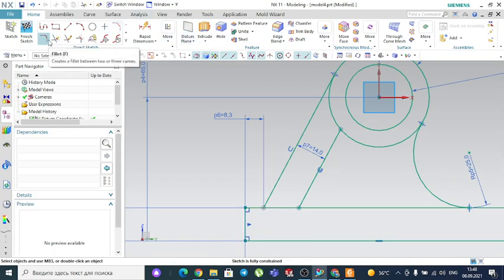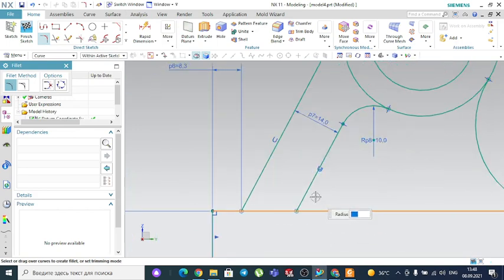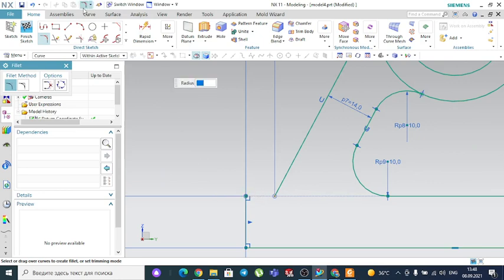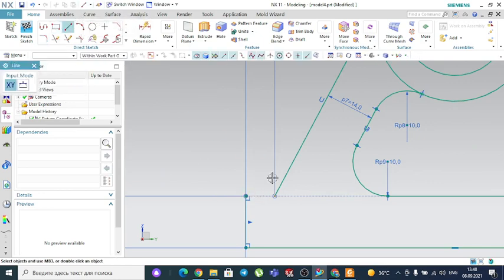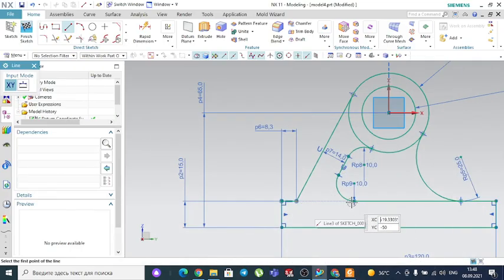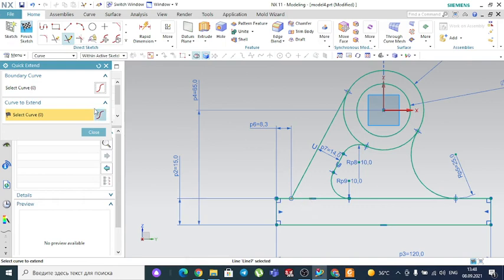So I will select the fillet function and select this line. So type the 10. So next is this one and this one, 10 millimeter. Here it is removed, because of the trim. This line also we have to extend it. So extend. Now it's correct.